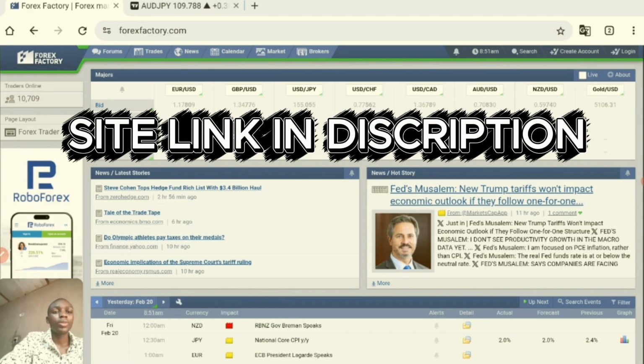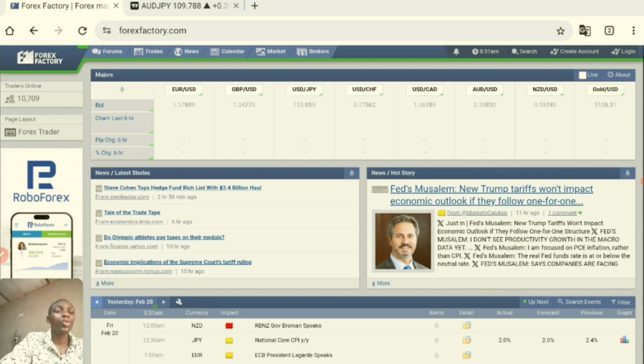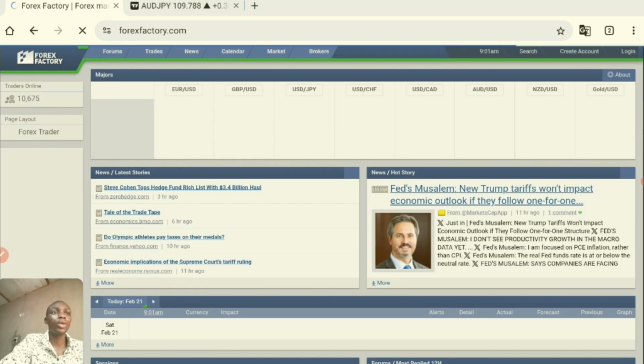So right now on my screen, this is the site that I'm talking about, Forex Factory, where you are to read your news. I will put the link to this site in the video description, where you can also read the news. Let me reload the page. After reloading the page, now I'm going to take you through the steps on how to read the news.